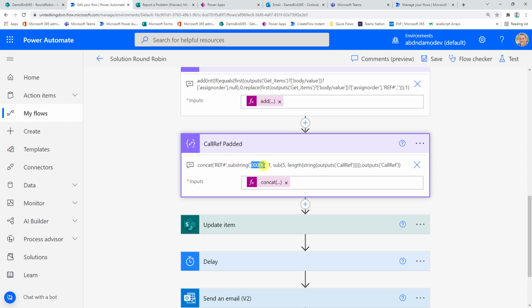But with substring, you can specify the starting number or value of the string, which is string position 1, and then I'm using another expression, subtract, where we're subtracting from the number 5 the length of our call reference. So what does that mean?